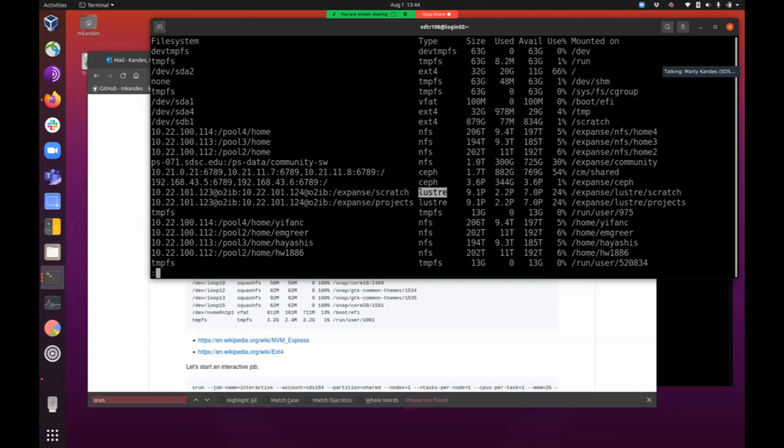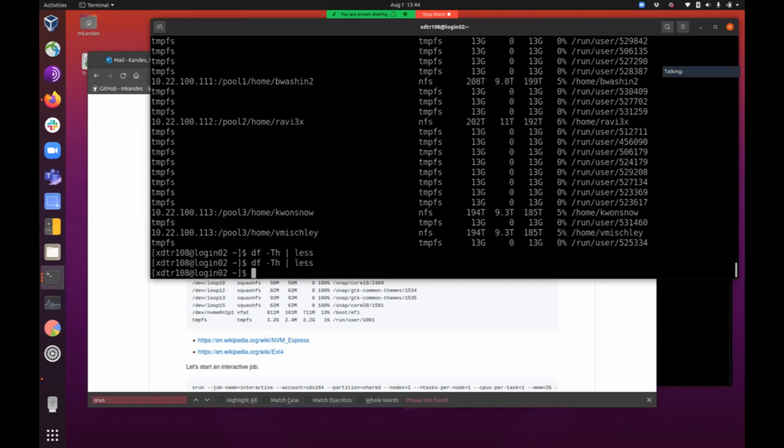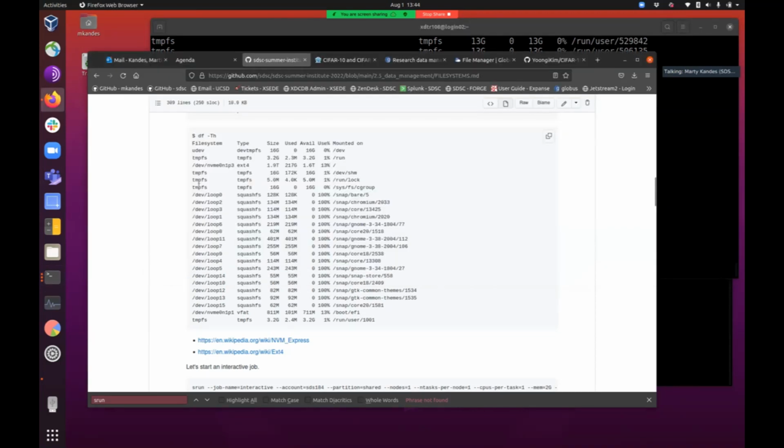So learning what these different file systems are and how they're used is important to getting good performance, not only for your work, but also for being a good neighbor when you're working on these systems with other people. So the df tool will tell you about file systems, and this is the most common command that I run when I'm checking out a new system and trying to understand the different file systems that are available.